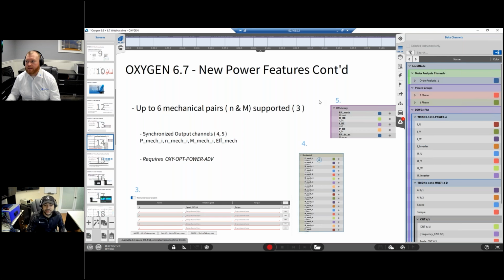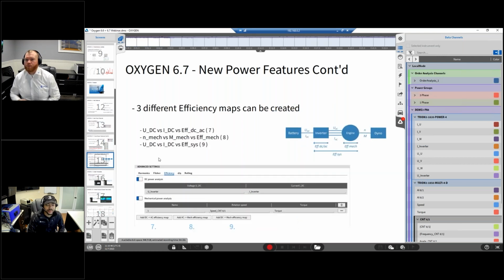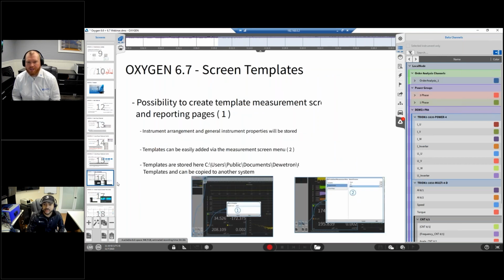Okay, cool. Yeah, so moving ahead here now, we have a few different screen templates that we can view now. So it gives you a little bit extra opportunity to how you want to set up and display that data.